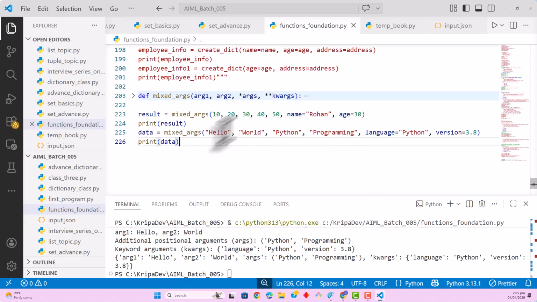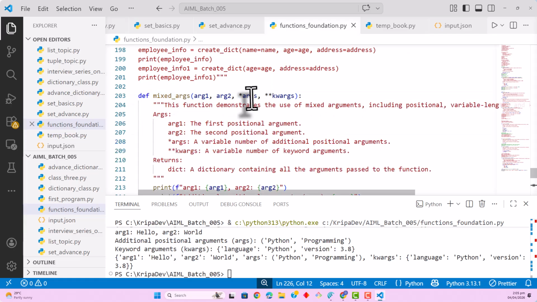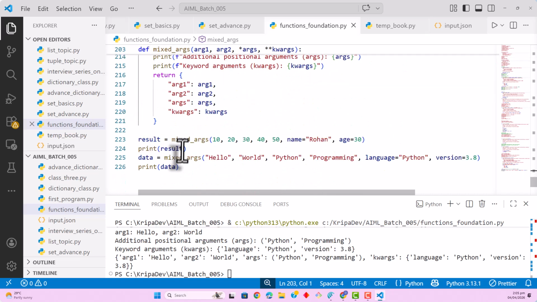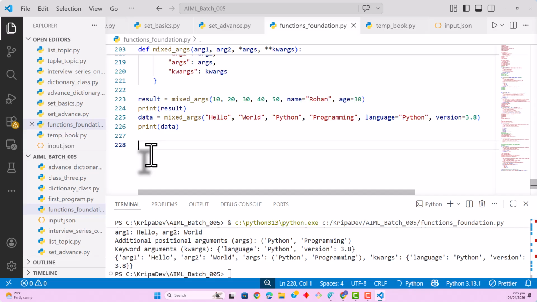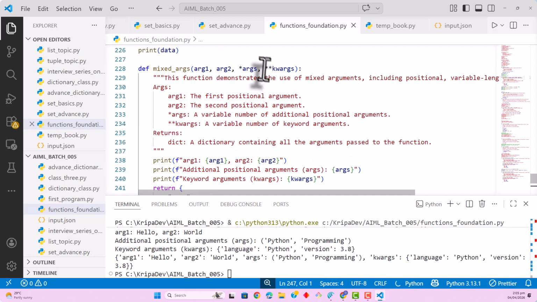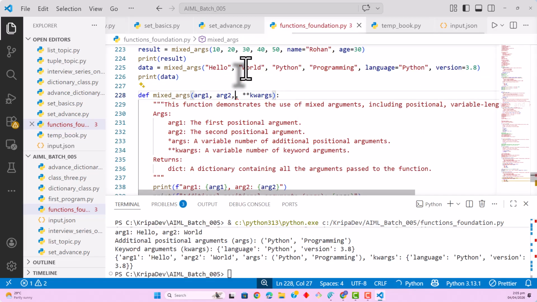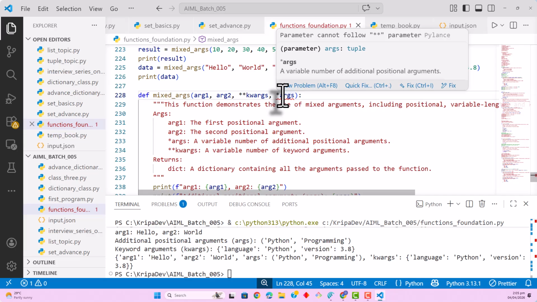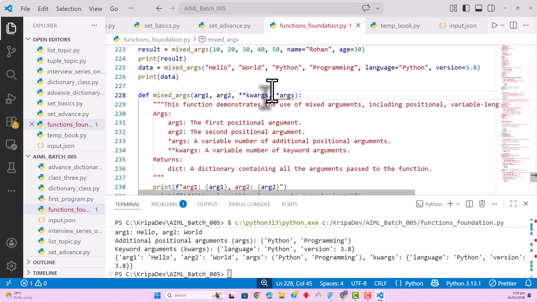So let's say, I'll just copy it and then I'll change. If I do it like this, arg1, arg2, then kwargs, then args, it gives you an error. Why? It says parameter cannot follow kwargs as args. That's the problem. So order matters.